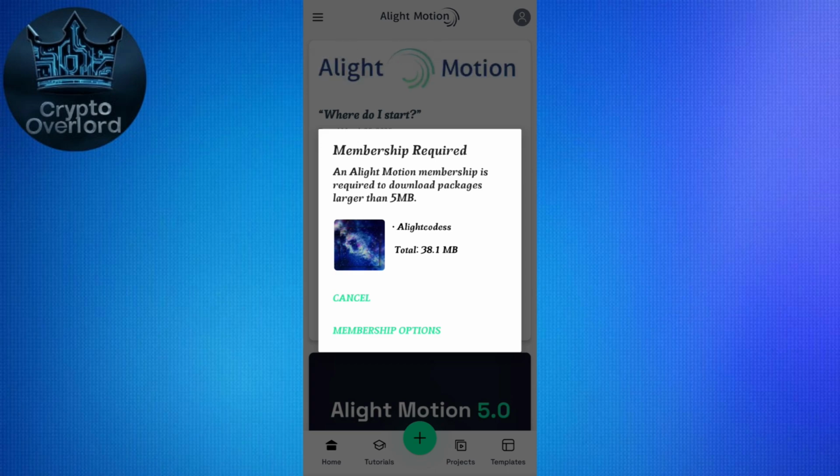And now it is asking me for a membership as well. So Alight Motion is no longer free. You will have to pay for Alight Motion. So if you are using it already, you will see all of the QR code content over here, which you can use it further.